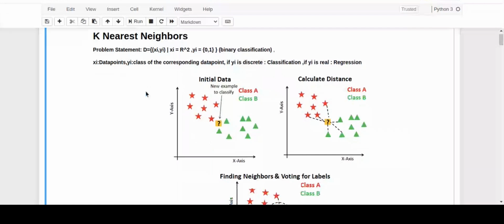One more thing: k nearest neighbor can be used for classification as well as for regression. What is the difference between classification and regression? Here yi belongs to a particular discrete value, 0 or 1, that is why it is called classification. If it is a real value, for example if I want to predict the height of a patient, then it will be a real value, because height can be any value, 165 centimeters, 165.7 centimeters. That is why it is called regression.